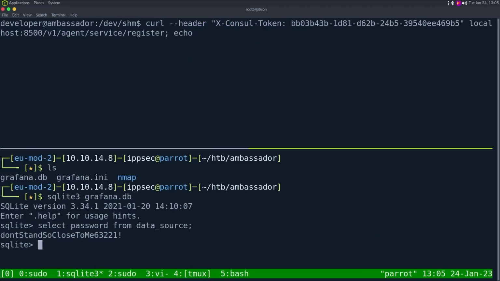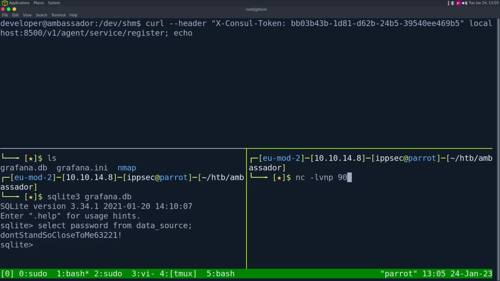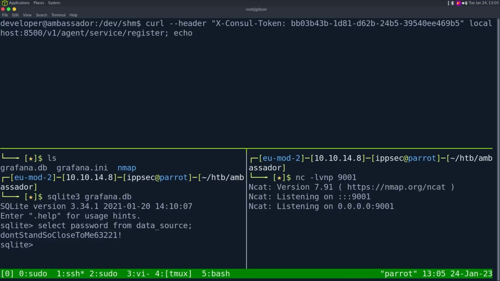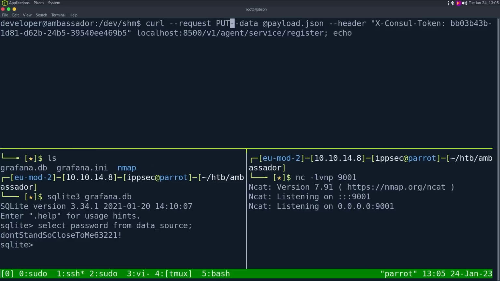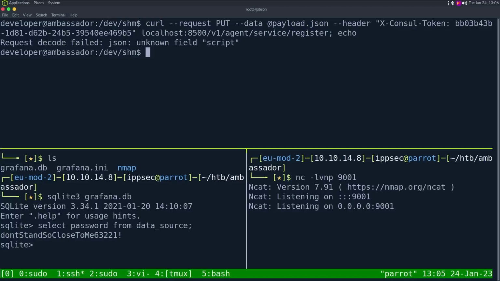So let's nc -lvnp 9001, make sure we have something on. And I'm going to do this with a --data. And then we can just do @payload.json, the file. And if you do this it's going to include the file. And then we also have to make this a PUT request. So let's see what it says. It's probably going to error out, right? Unknown field script in this.